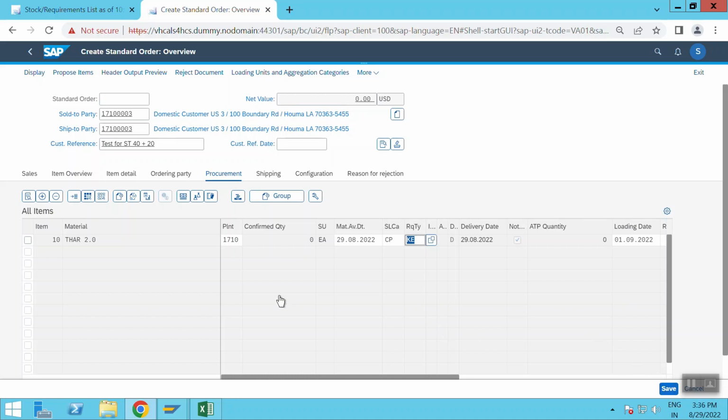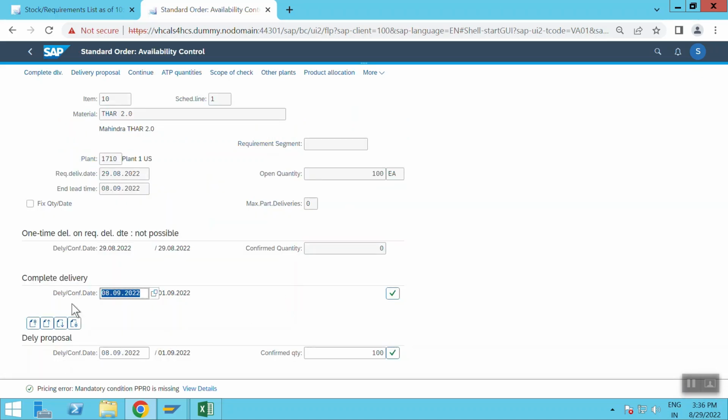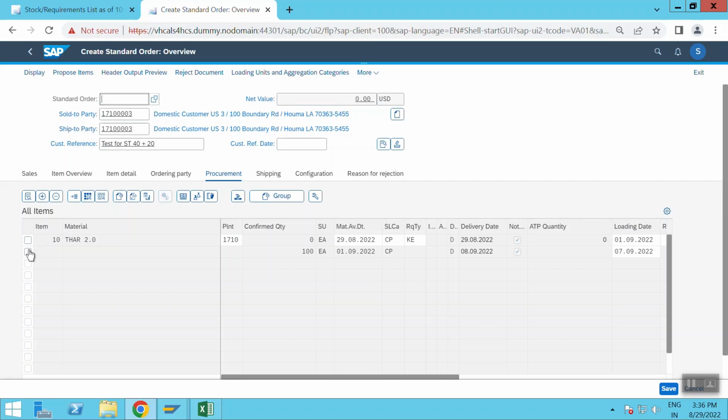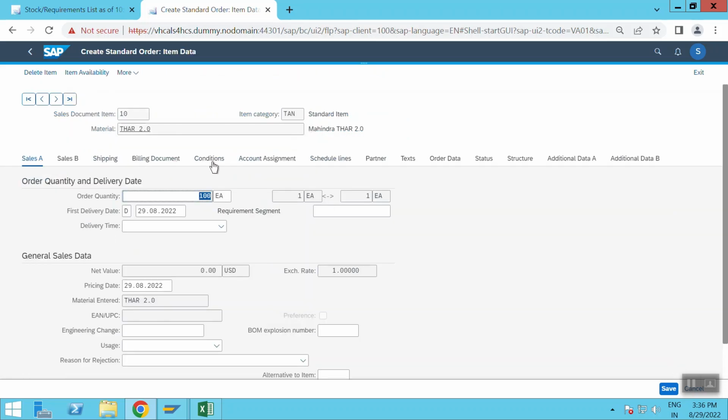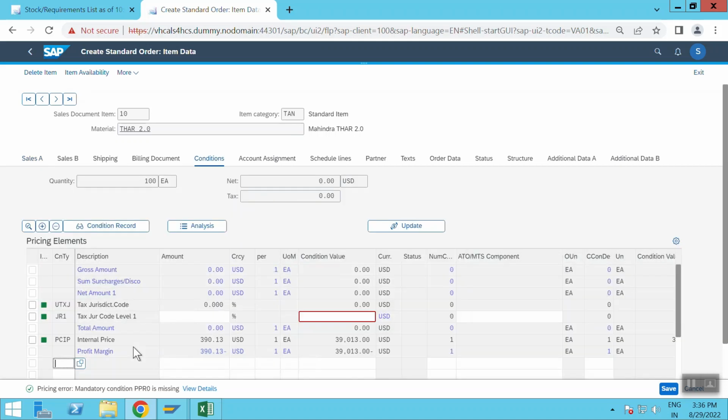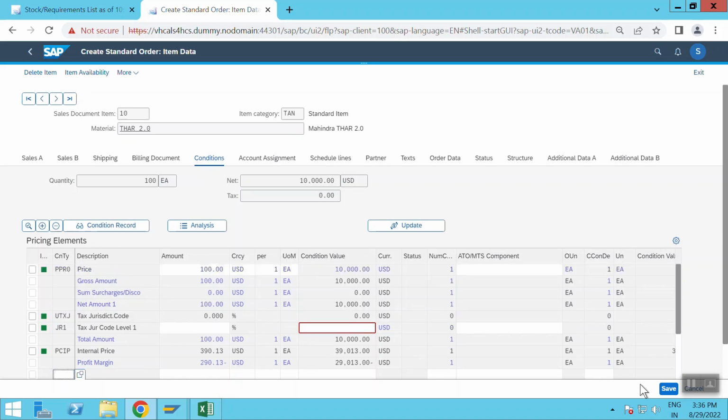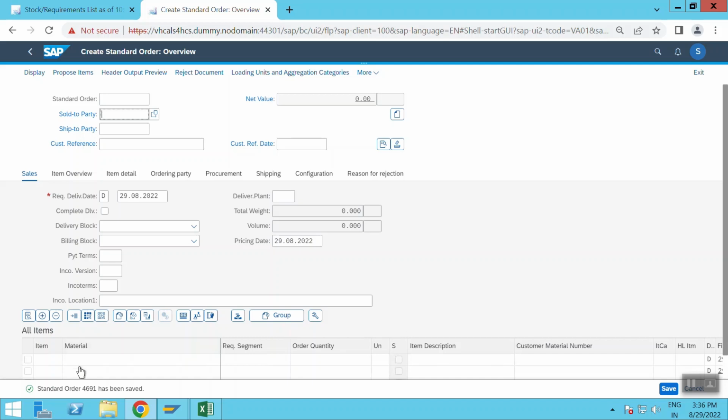Okay, there are some things which are missing, I'll maintain those. And here you can see delivery proposals are possible now, ATP check and all those things from sales point of view. If I go to conditions, the pricing condition would be missing, that I'll maintain it manually. Save it. So my order number 4691 is created.